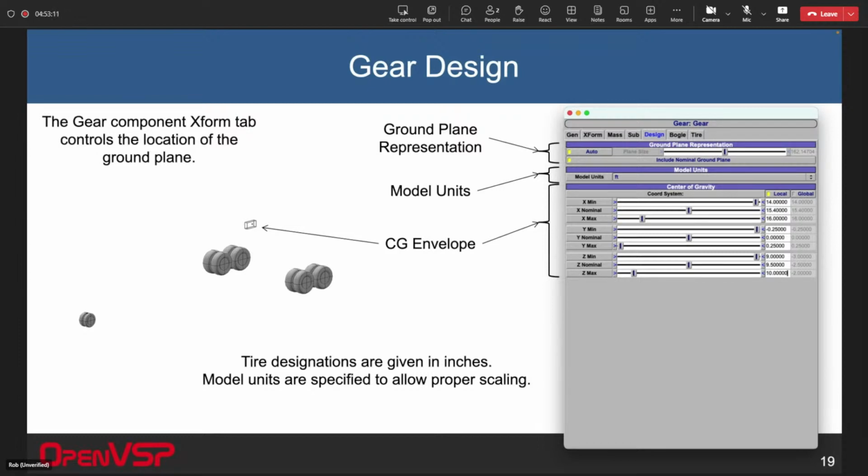And you can also specify the Z above ground. So if you have something like a U2 or a B52 where you've got an outrigger out on the wingtip that does not normally touch the ground in the nominal wings level position, you can do that. You can have gear that touch the ground, and then you can have other gear that don't touch the ground.